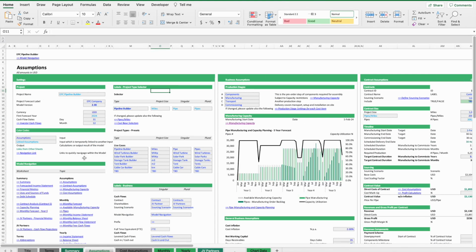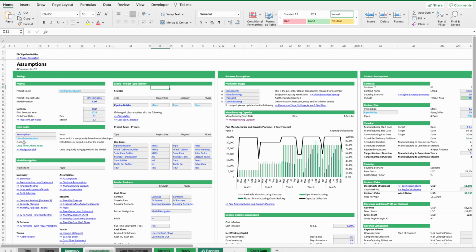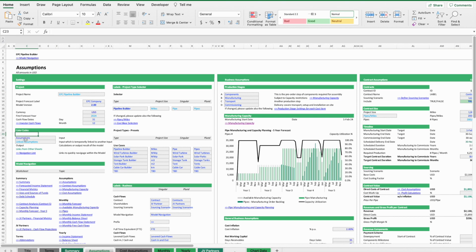The spreadsheet is color coded. Assumptions are marked in blue. These are cells to be manipulated. Cells marked in black are calculations or output. They should not be manipulated.